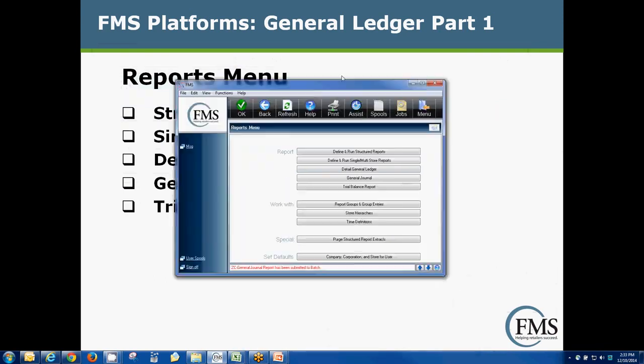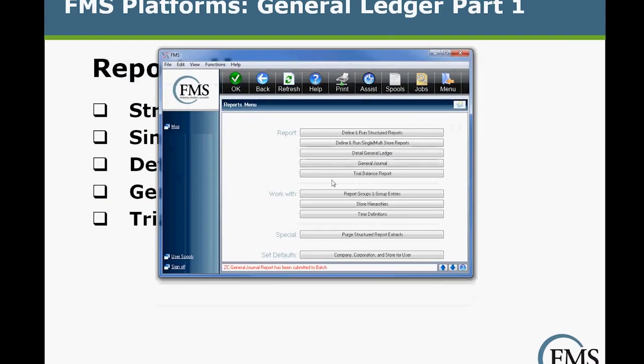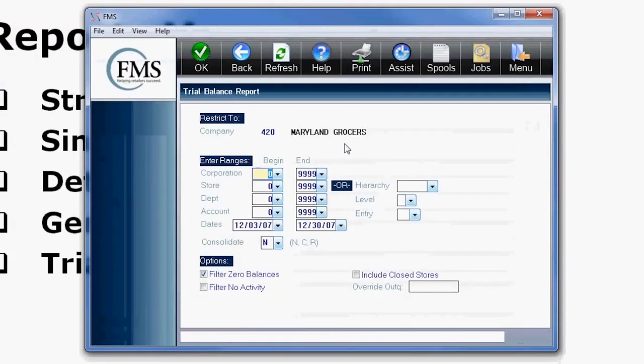All right, the last one we're going to look at is a trial balance report. This is a very, very important report. What you're going to want to do when you're doing your financial statements at the end of the period, the structured report writers can be manipulated. The single store reports can be manipulated. Anything that you're giving to the client that's not a system-generated report can be manipulated and may not be correct.